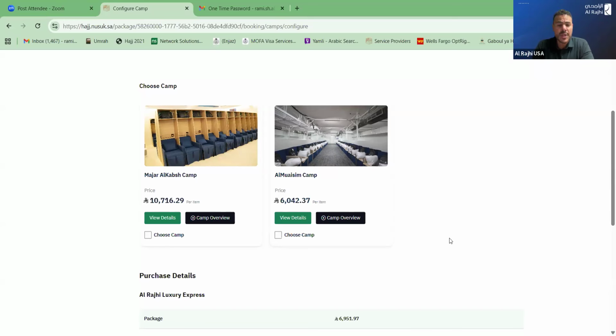Okay. This one is Express, so pick Major. Major is what we're choosing, right? Yeah, just to add to this, for anyone who's not familiar with these camps, as you see, the difference in the price is approximately 4,500 Saudi riyal. The main difference is the location of the camp. So this camp is located closer to the Jamarat, which you will be doing 3 days in a row during Hajj days, while Al Muaisim camp requires more walk to the Jamarat, about an hour walk. That's the difference. That's why you see the difference in the price as well.